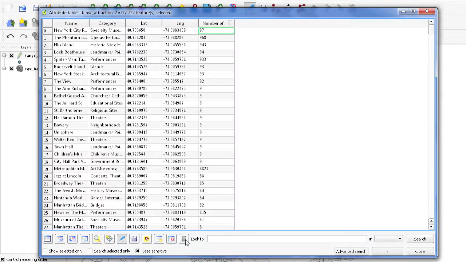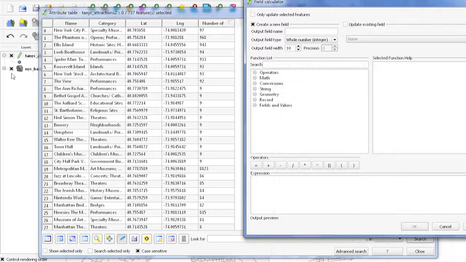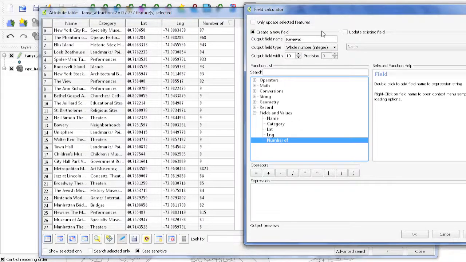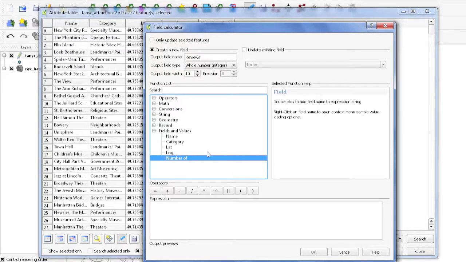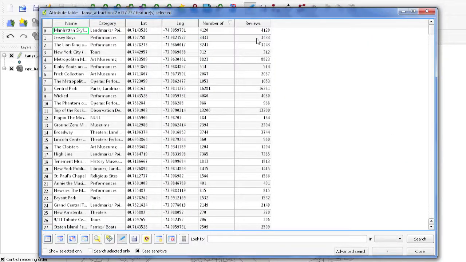And then what we can do is, by using this calculator, create a new field with values depending on the values of any of the other fields. So in this case, we're going to create a new field called reviews, and here we specify the field type, it's a whole number, and then we can just tell it to adopt whatever the value of number of this field. Double click so it's in here, and click OK. So here it's created a new field called reviews.